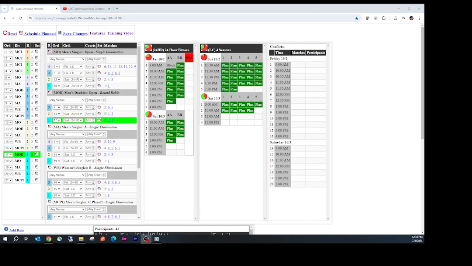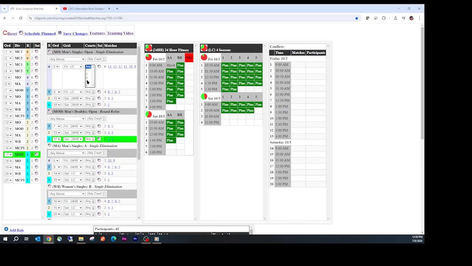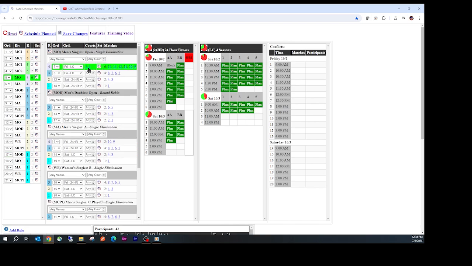Next, we can set matches in a division being restricted to certain courts. For example, in the men's singles open in the first round, if we want to restrict it to courts 4 and 5, we can select courts 4 and 5 and click off of it, and we can see courts 4 and 5 are now restricted.